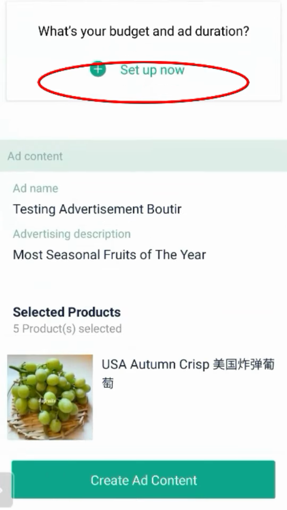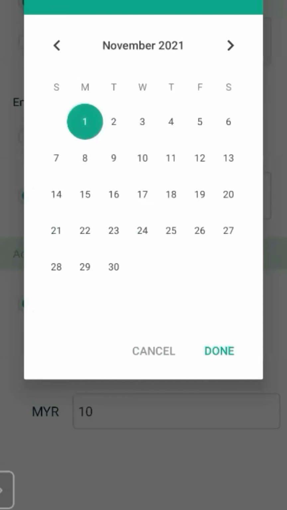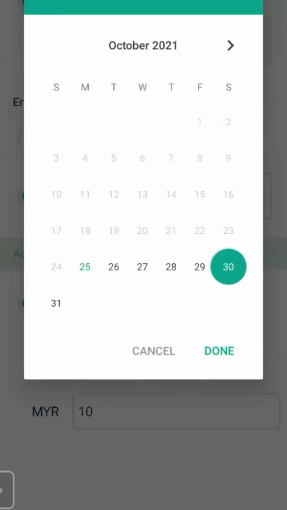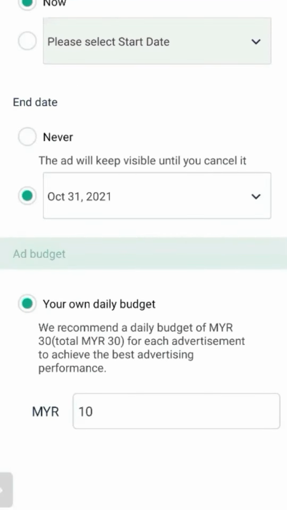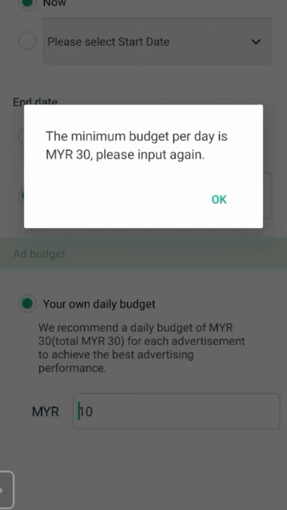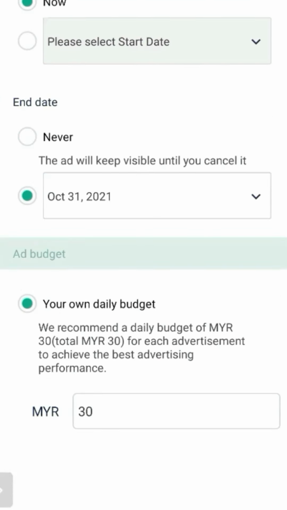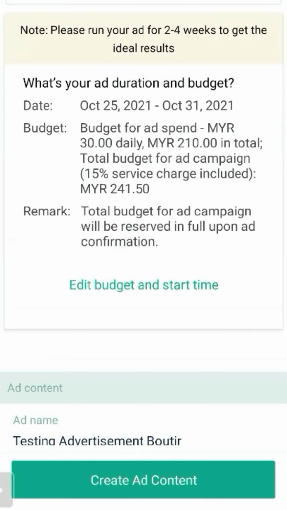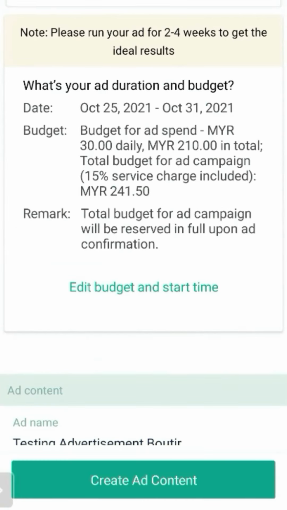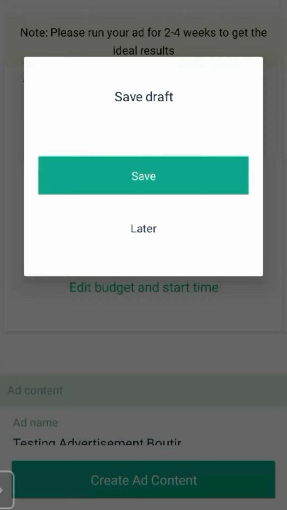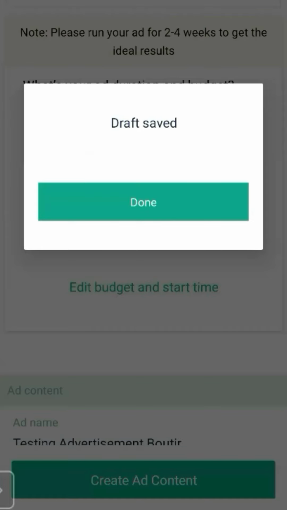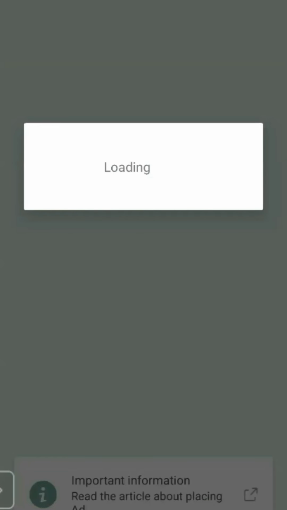For budget and ad duration, you can set the time period of your ad campaign. Please note that the minimum daily budget for the ad campaign is RM30 in order to achieve the best advertising performance. Once done, you can choose to create ad content or save it as a draft. You may edit this in the future. That is all for today's video.